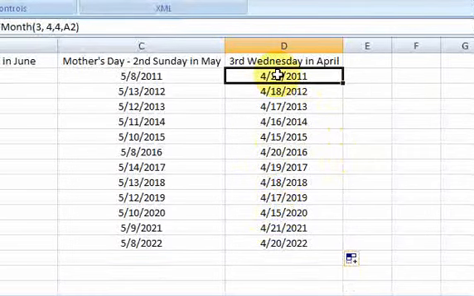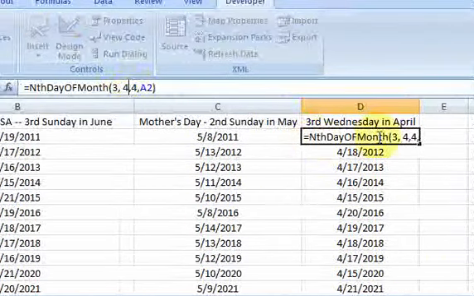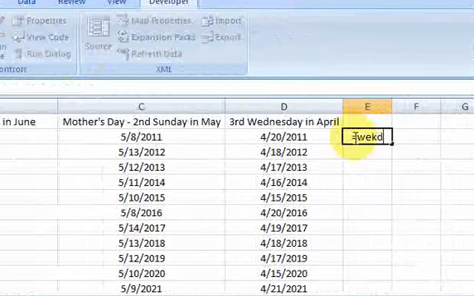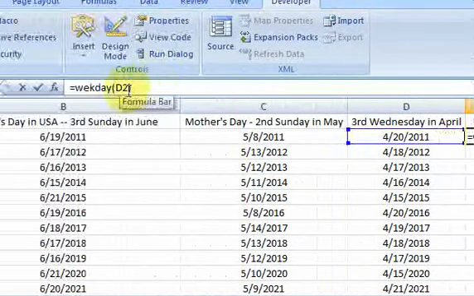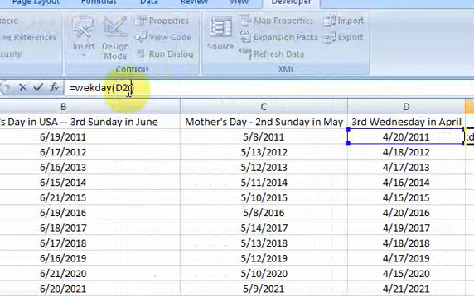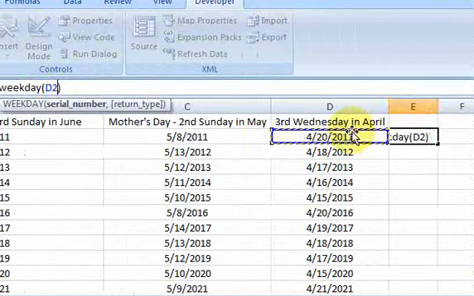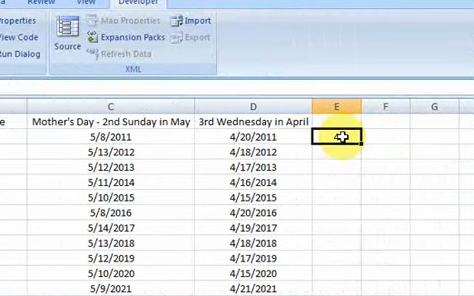And you could also work in things to say a better check. We could check that this is a Wednesday by doing something like this: equals weekday, and then we're going to pass in this date. So we're sort of reverse engineering. So we could see that this is actually a 4. Well, I guess we proved it to ourselves, so there's a Wednesday.